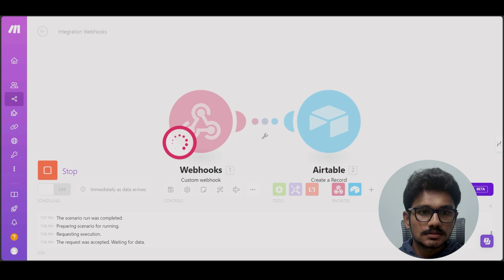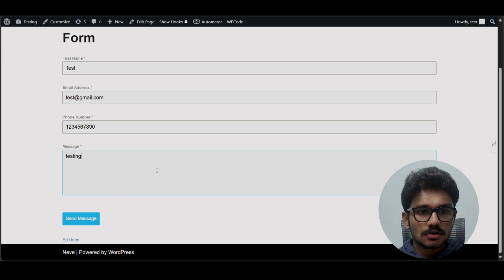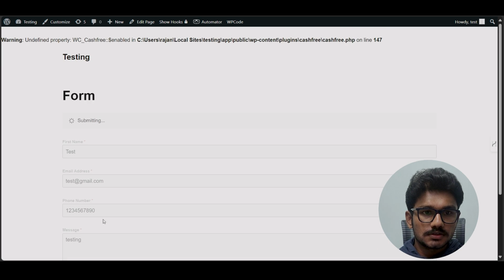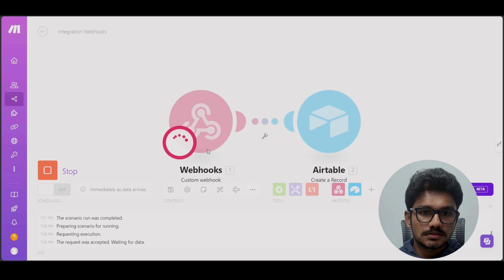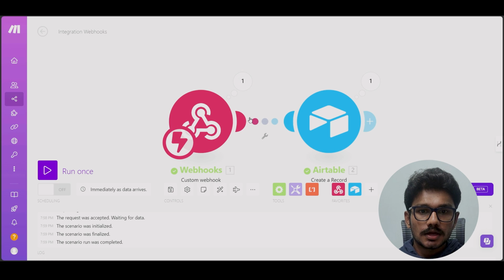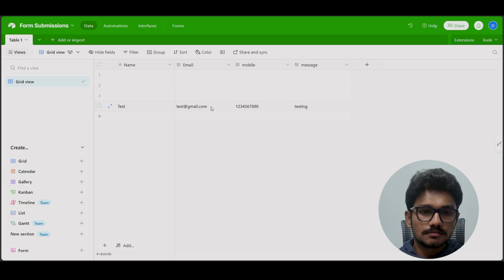Now we will again submit the form once again. So now I have actually filled the form and I'll try to send the message now. If I send the message now, obviously the webhook is going to be triggered, and with the data that we got using the webhook, we are actually going to create a record on Airtable. Now in Airtable, the record should be created and we should actually get all this information in the Airtable. Let's check if this worked out or not. As you can see, that record has been created with the information that we have actually used while filling up the form.